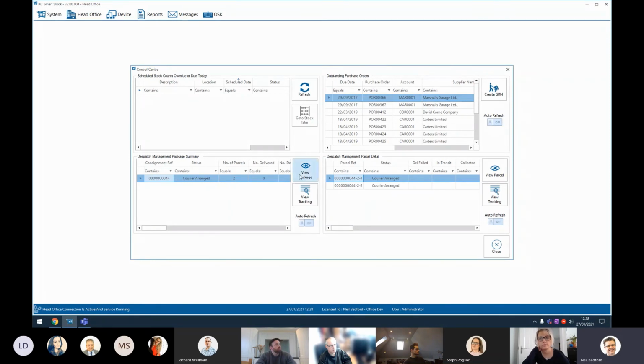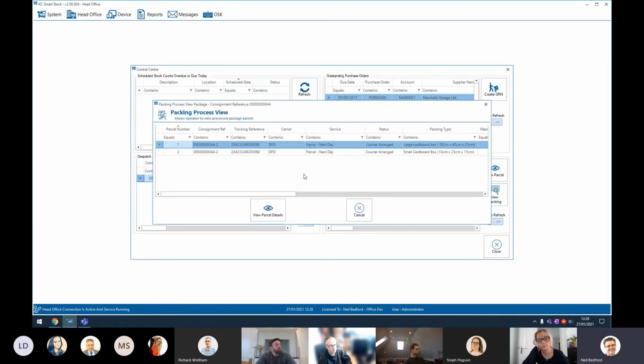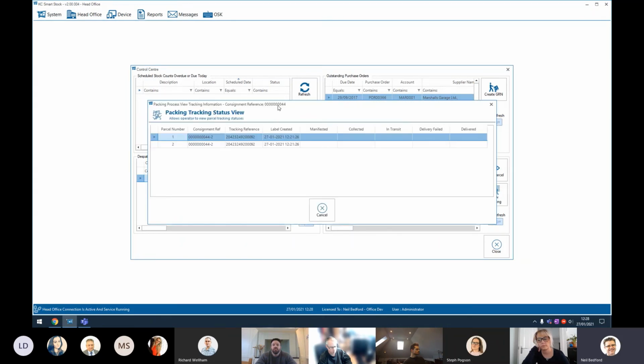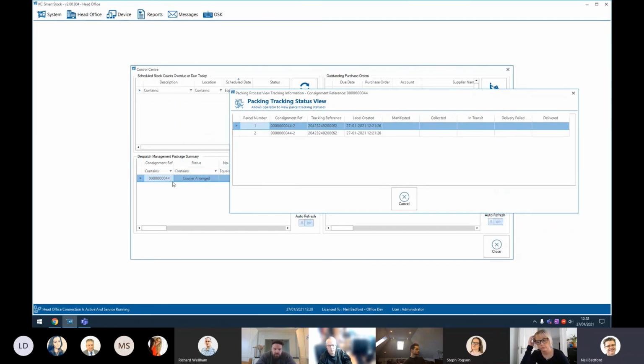Within that, we can then go and view the package, which will show us the parcels within it, and we can view the parcel details within each of those. We can also go to that and view the tracking information. That will now show us within that consignment the 2 parcels and when each of those stages happened.